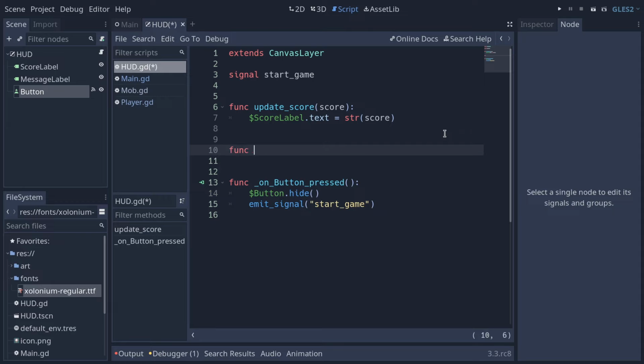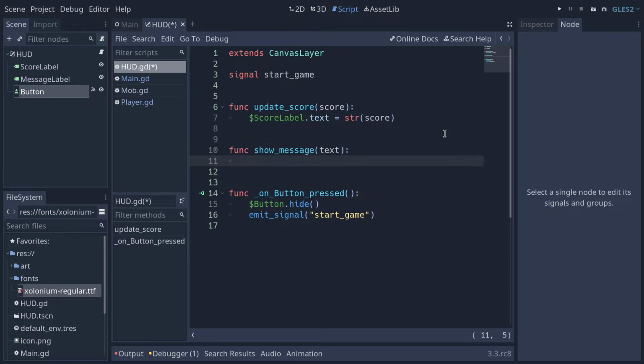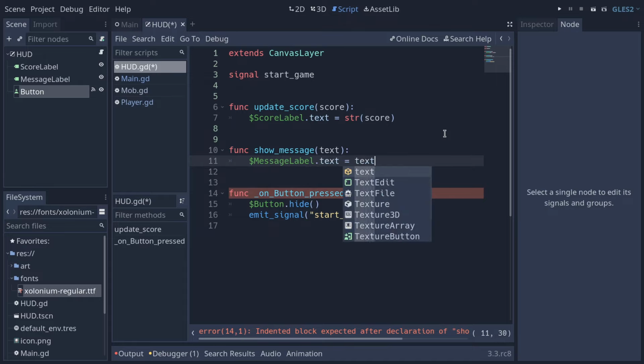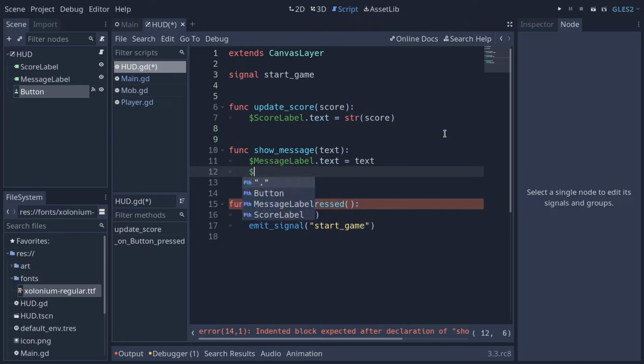The next function we'll do is show message, and it's going to display some text in the message label, because we'll want to not only display the title, but game over and a message to tell the player to get ready to start. So this one is going to get the message label, and we're going to set its text to the text here. We're also going to show it, because during gameplay we'll hide it. So we're going to call its show function.